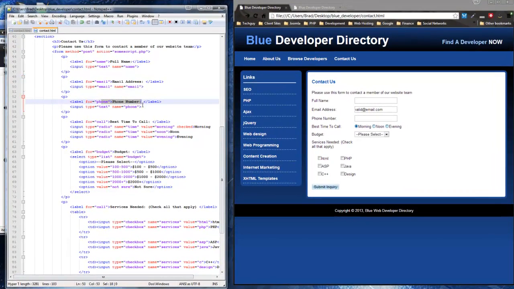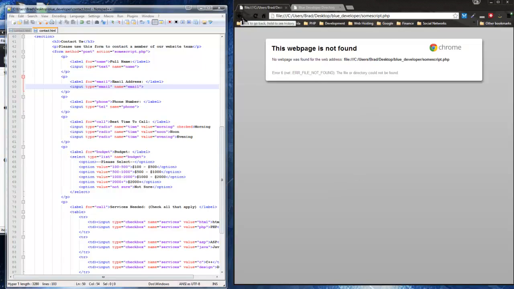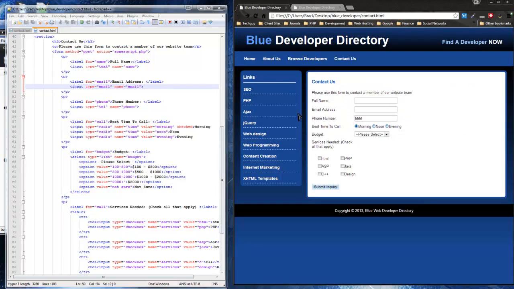Next we have the tel field, the phone number field, and we want to use the new input type tel. So we're going to replace text with tel. Now if we save it and then reload, you can still type anything in and it'll pass. The telephone field doesn't work like that.